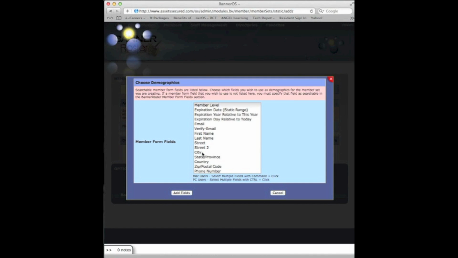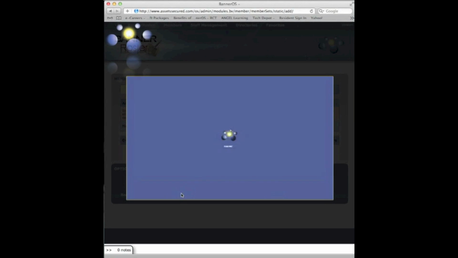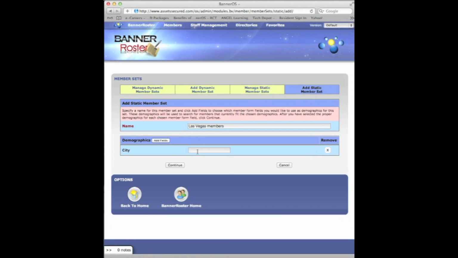Choose which fields you would like to add. Hold down Control to select multiple. Click Add Fields. Specify the value for each field you selected. For example, if you chose City, type in what city you want to associate with the member set, and it will include all members which have this city selected in their profile.